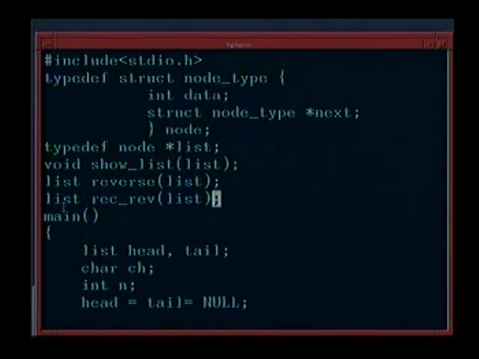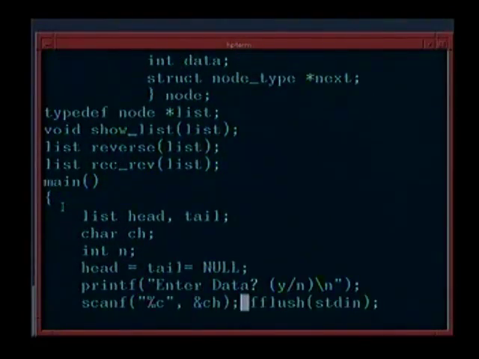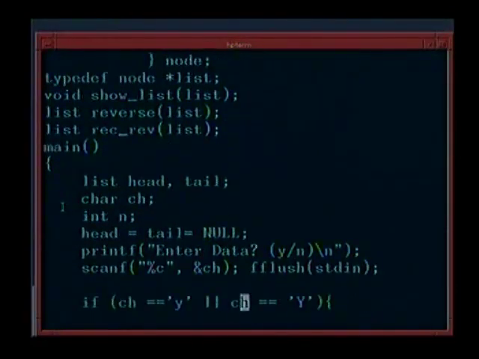And here we required, as I mentioned before, the head and the tail, because you are inserting at the end. So you will make tail pointer dot next equal to the new element. That is what you are going to do, because tail points to the last element in the list. So you initialize head and tail to null because there is no element in the list. Printf enter data, yes.